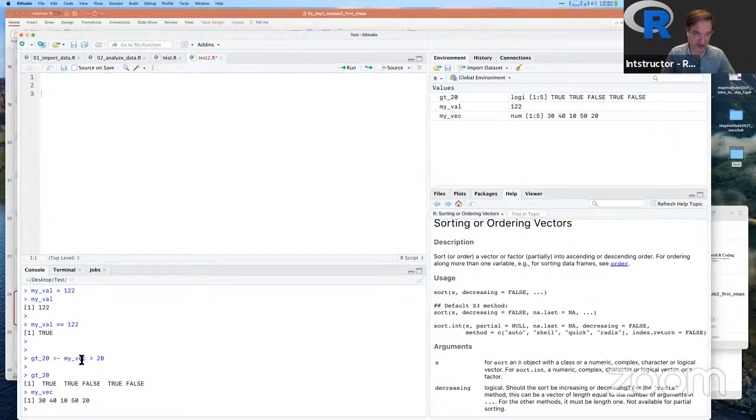To get that other question about how we can get the values in the vector that are greater than 20, we're going to talk about that in the next section here.